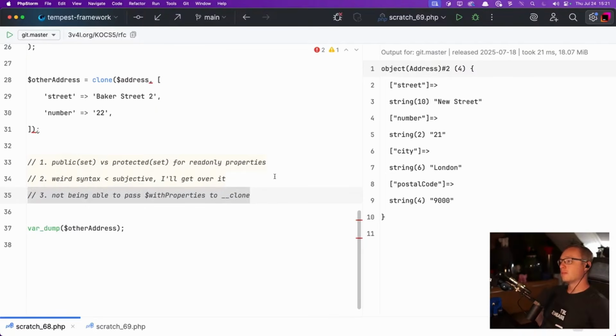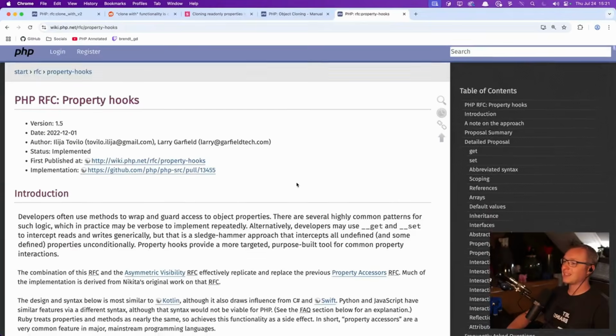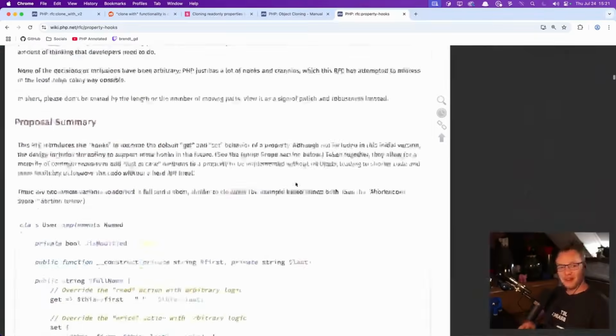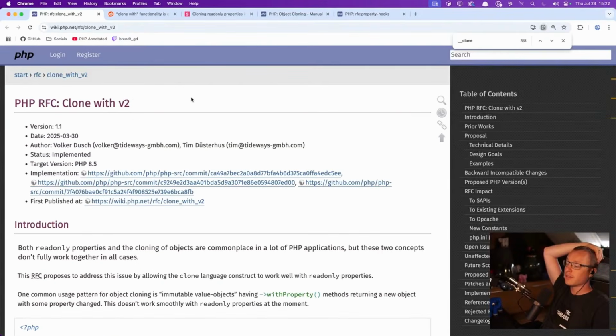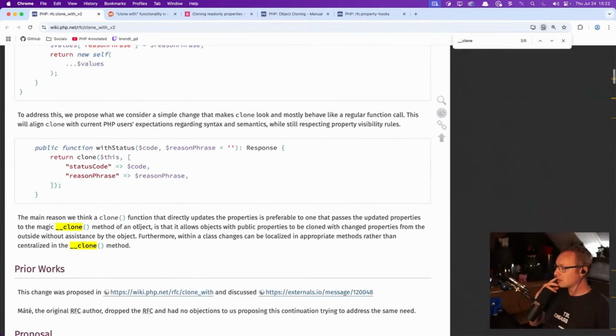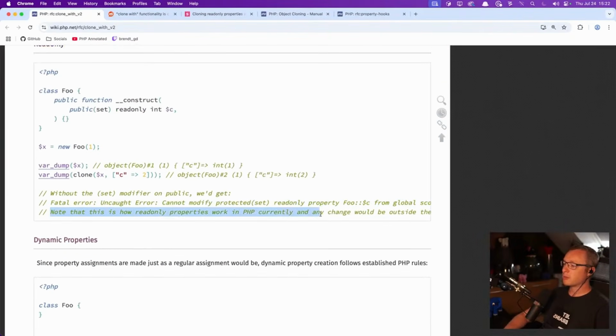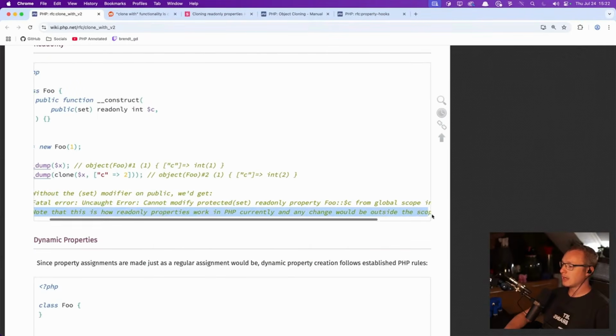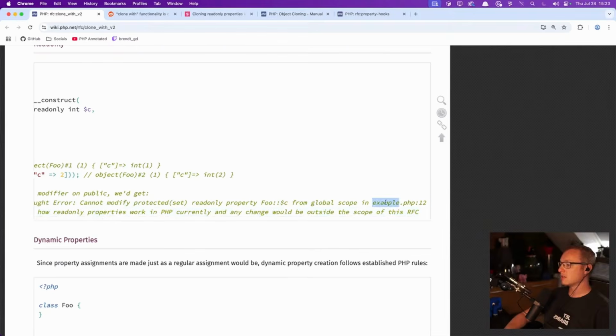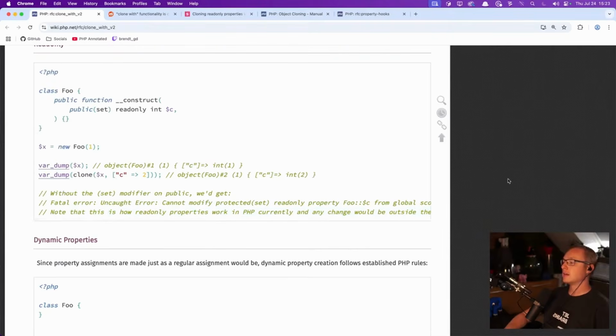I am reminded of the property hooks RFC last year from Larry, and I read through it. That was a massive RFC. With the clone with RFC, they kind of went the opposite way and stripped as much as they could from the RFC. They mentioned this as well somewhere actually. See: with protected set right now, note this is how read-only properties work in PHP currently, and any change would be outside the scope of this RFC. So they really deliberately limited the scope of the RFC, which I would say is a wise thing.